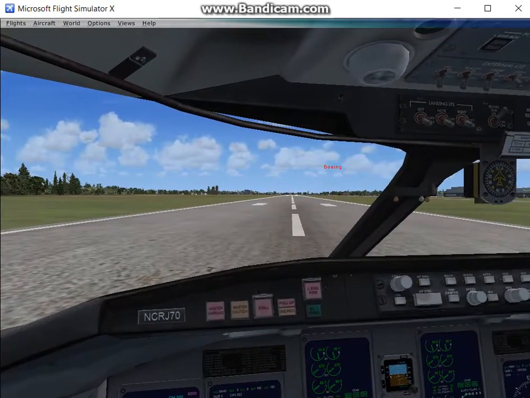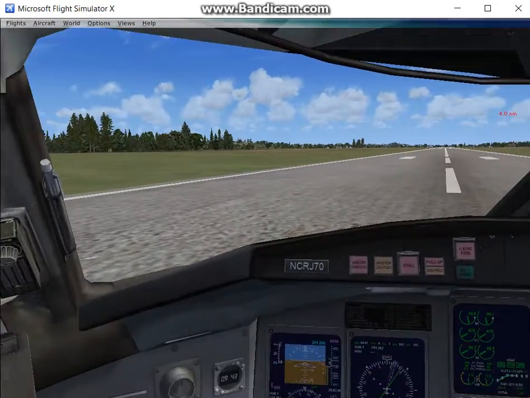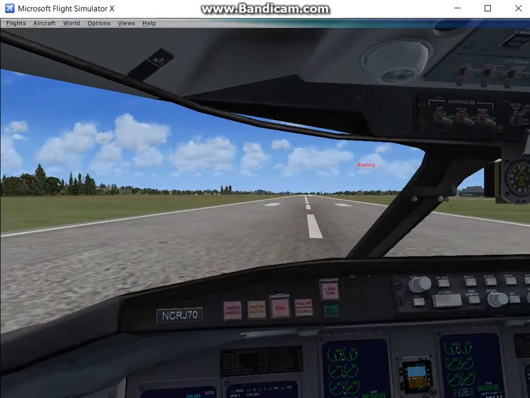Orbit 526, wind calm, runway 6 right, clear for takeoff. Clear for takeoff, orbit 526.